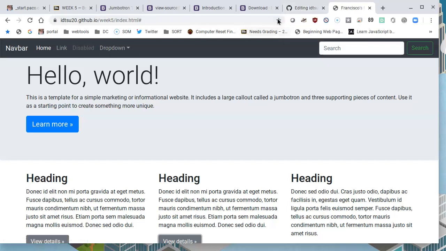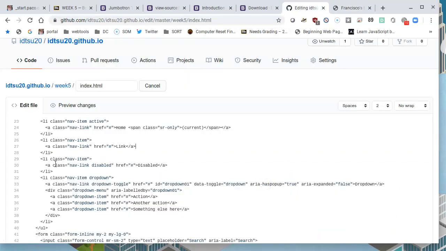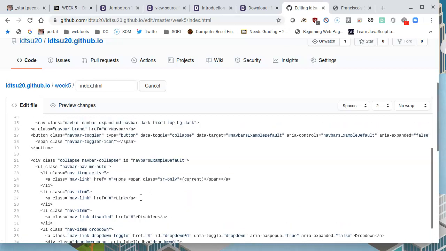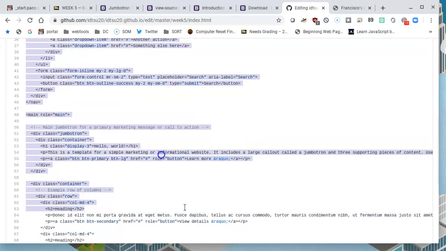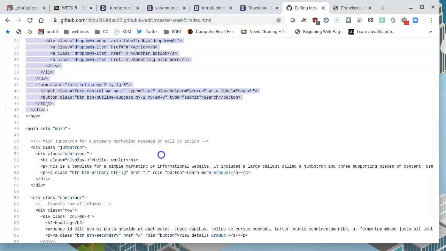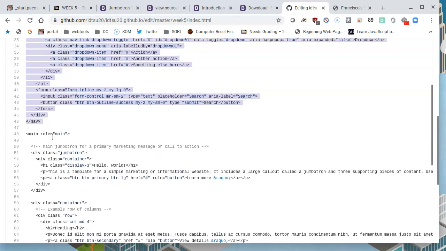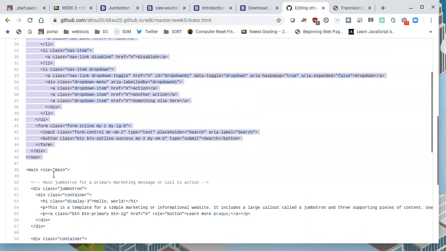Like I said, maybe the navigation bar is too much. So let me find it really quick. If I scroll down a bit here, I see that on line 15, navigation class, navbar, fix big and dark. That's what we're using. I'll scroll down a bit and I look until the end of nav here on line 46. That's all selected, and everything after that is the main, and that's fine.